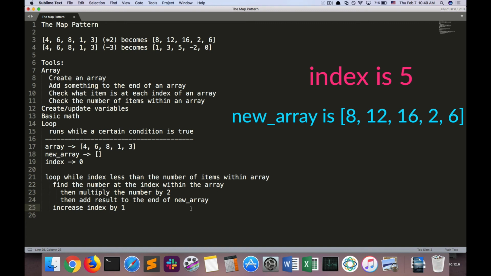So we're only going to run this loop while index is less than 5. If we had an array that had 100 items, we're going to run this loop only as long as index is less than 100. So once we break out of this loop, we can then finally produce our output of the new array variable, which is going to contain the brand new array that had the map pattern applied to it. In this case, multiplying each number from the original array by 2.